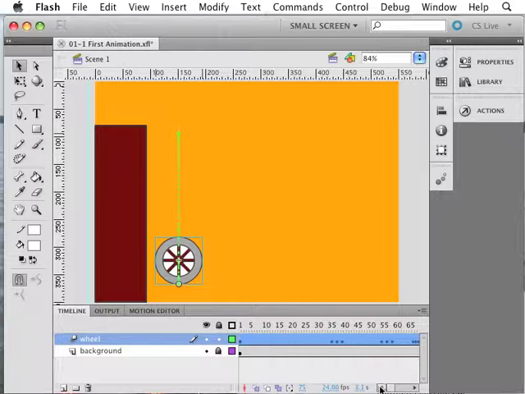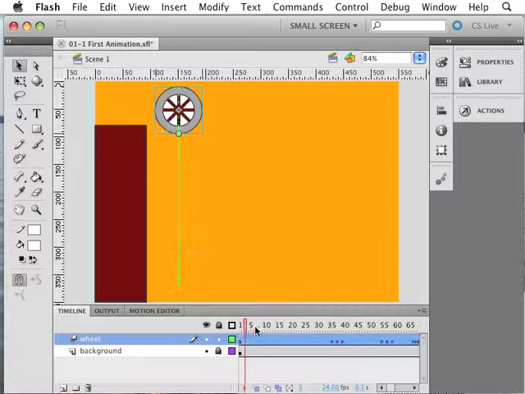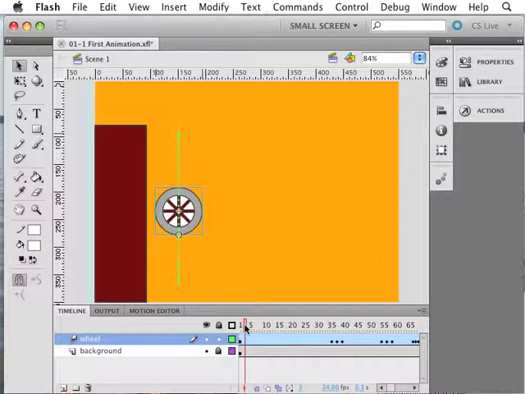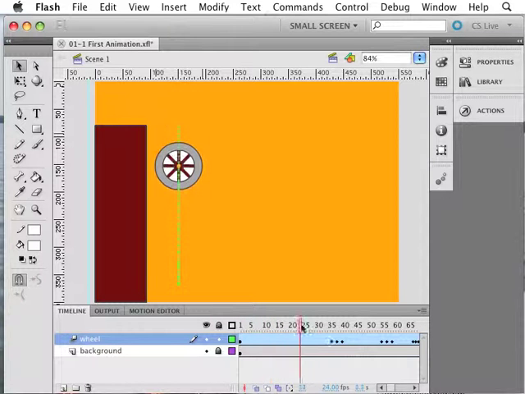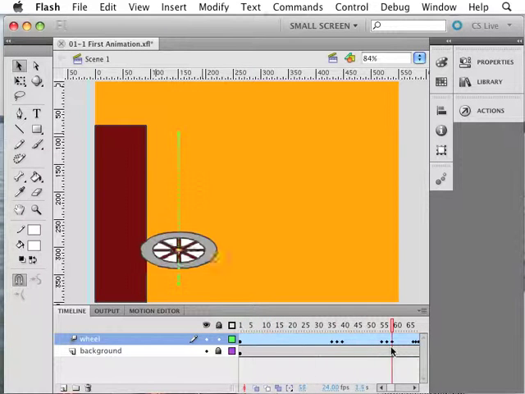So let me just scroll back here by clicking above the layers in the timeline. And you can see when I click, it moves the playhead to where I've clicked, but I can click and hold and click and drag, and I can scrub back and forth.